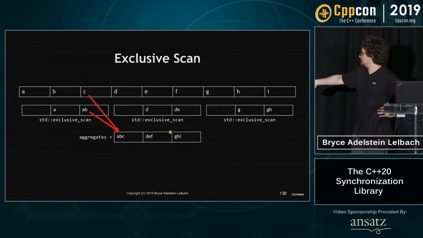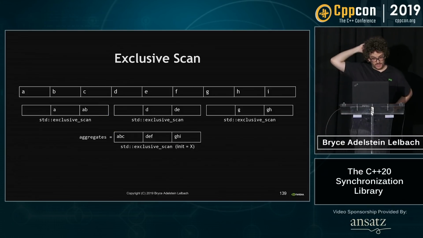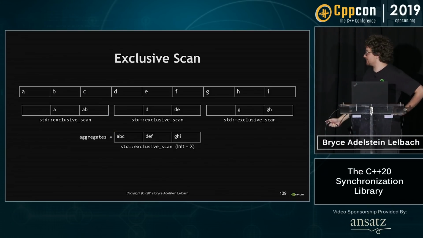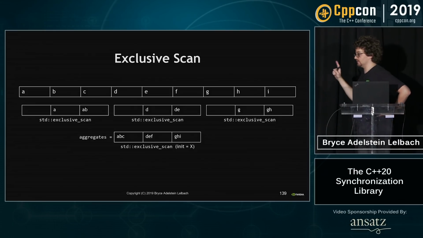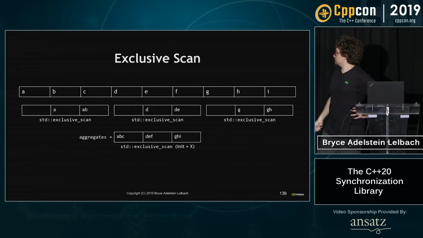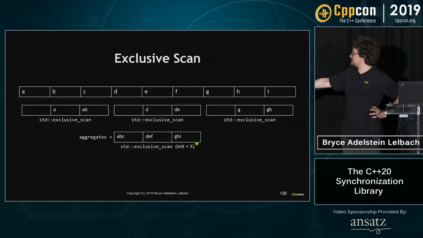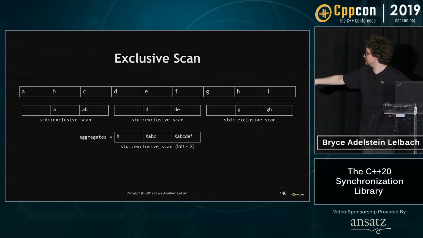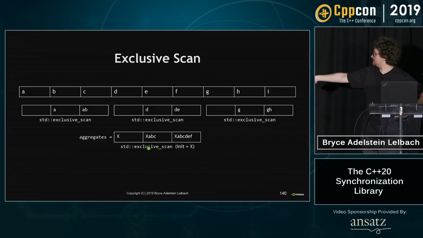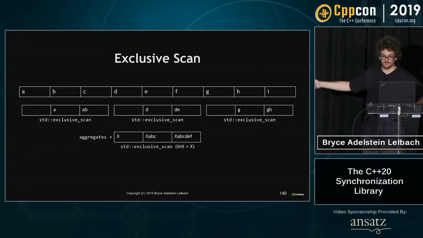And then in the third chunk, we get GHI. Then we're going to run an exclusive scan on this aggregates array. We're going to do this in serial on one thread, and we're going to add in the initial value at this point. So what we'll end up with in this aggregates array is x, and then xabc, and then xabcdef.